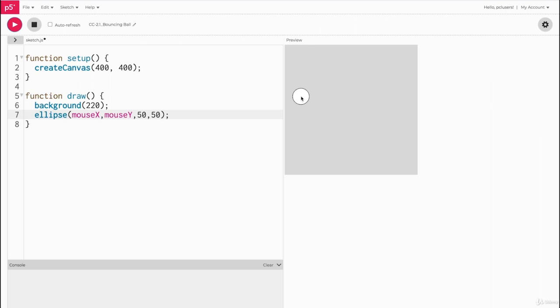Now let's do something like this. We'll say if the ellipse is on the right side of the canvas, we want it to be red color. And if it's not on the right side, we want it to be blue color. So the syntax to write this conditional is, we will say if, open and close parentheses, and inside that we'll add the condition. So my condition is going to be mouse x greater than 200, because I know that the canvas is 400 wide, so the half point will be 200. So if the mouse x value is greater than 200, I want the fill of the ellipse to be red.